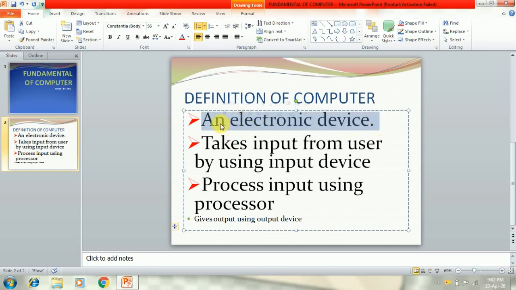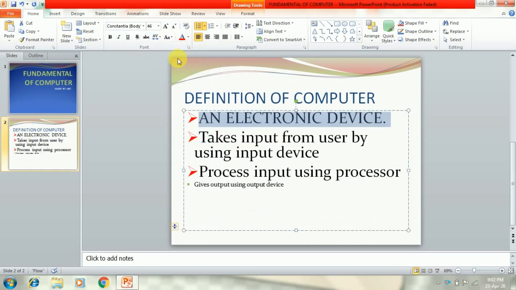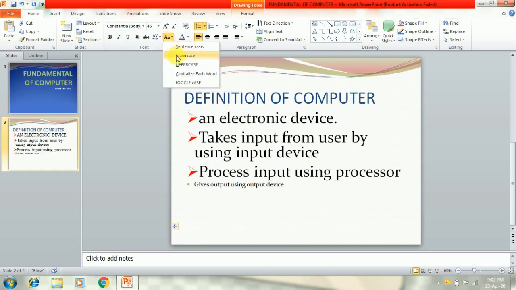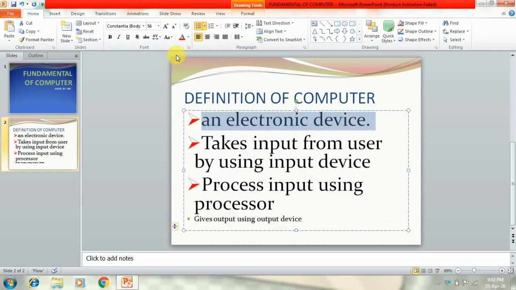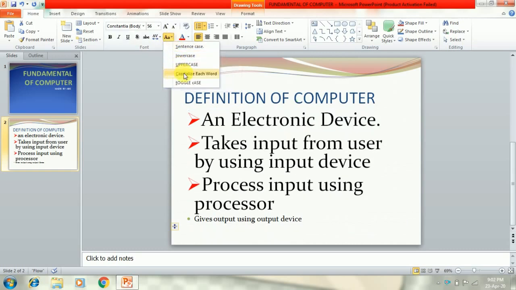Like I have written all the letters in small, so if I want to make them in capital letters, I will use uppercase option. Similarly, if I want all the letters of the word in small, then I will use lowercase option. So you can try all the options yourself and you can see the difference.